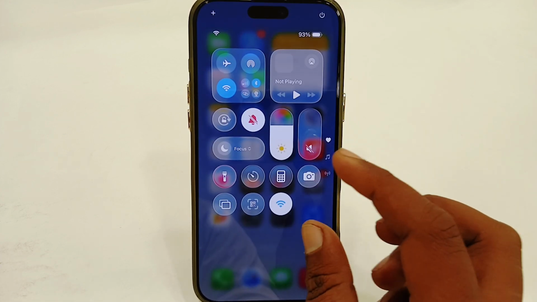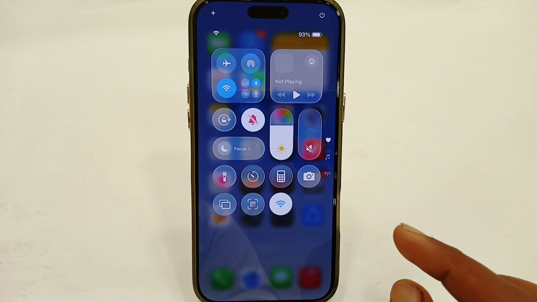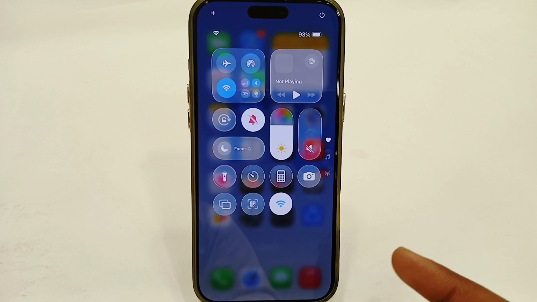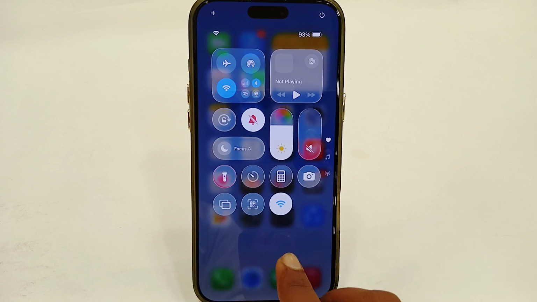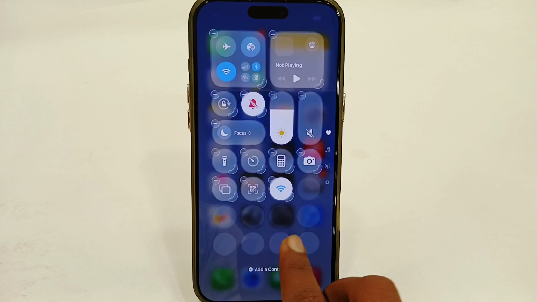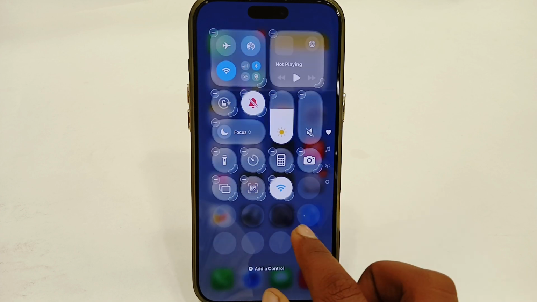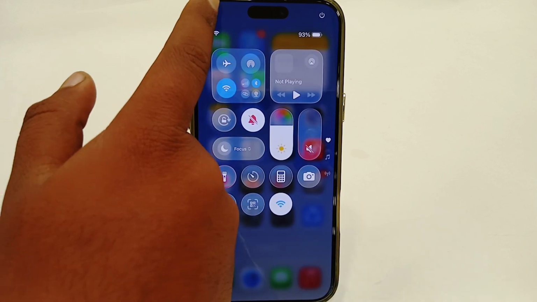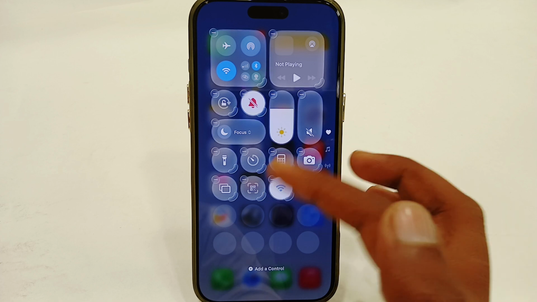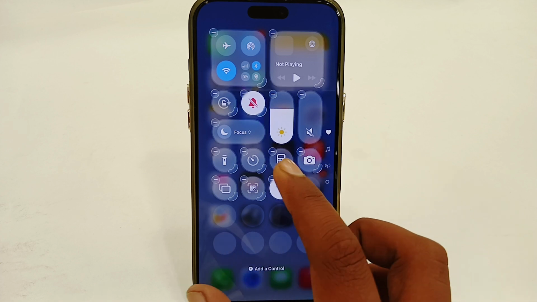And now in the latest iOS, you have different ways to customize your Control Center. So just long press on any empty place and you might get this type of interface. You can also tap on this plus option at the top right or the top left and you will see this interface again.